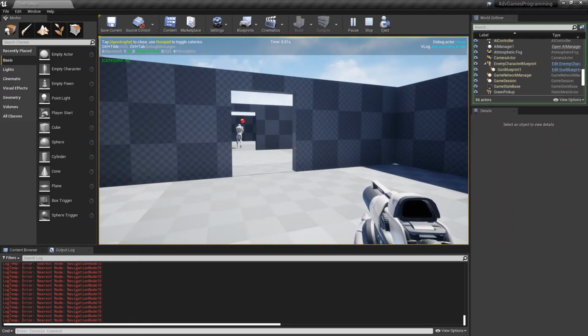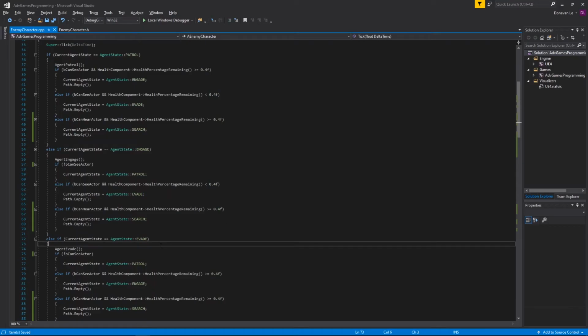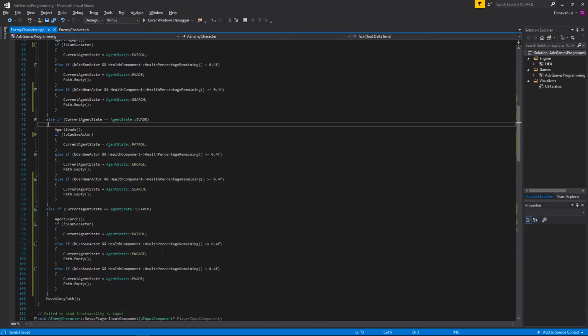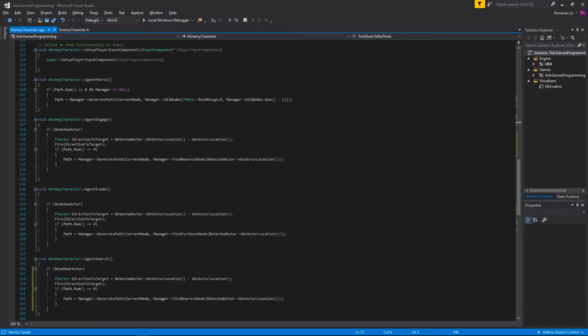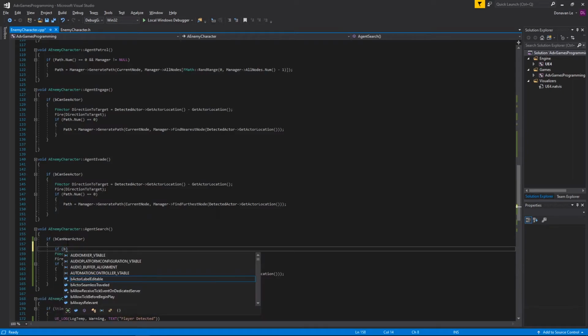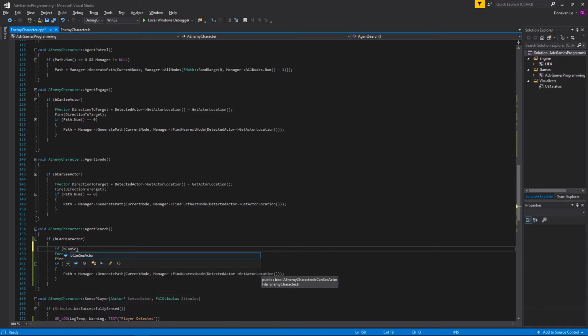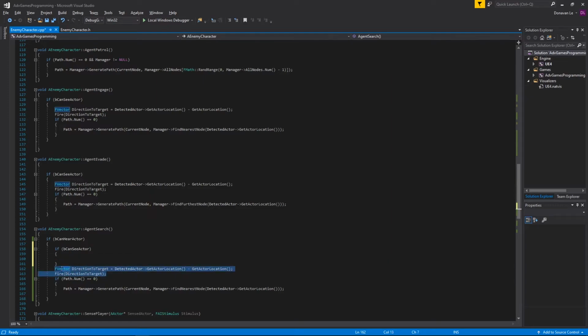That's because of an error in the agent search function. Heading back into the C++ file and down to the agent search function, you might notice in the code that the enemy will fire at the player when they can hear them. We don't want that to happen, so we're going to add in an additional if statement to make sure that the enemy will only fire at the player when they can see them as well as hear them.